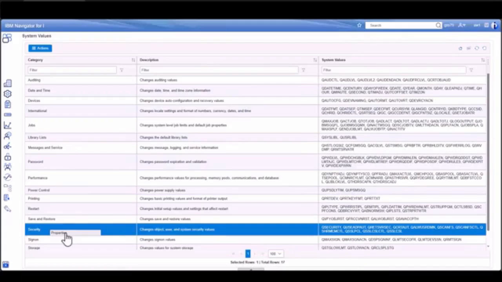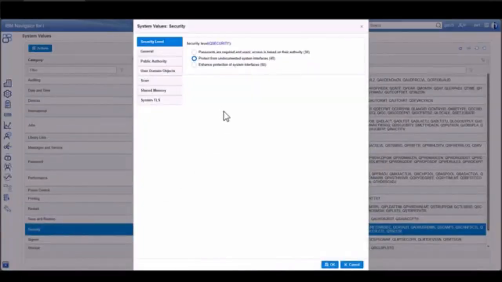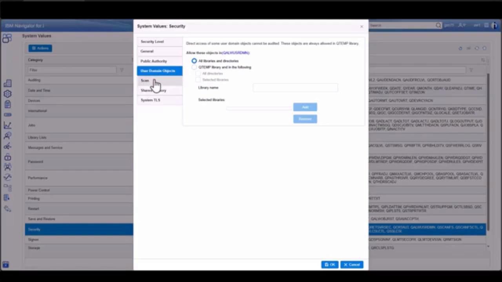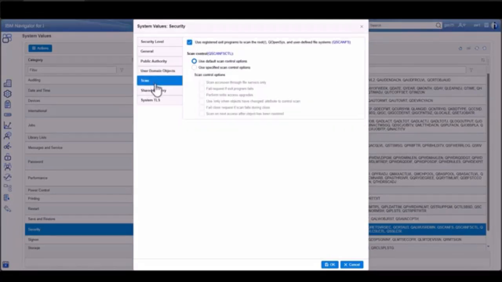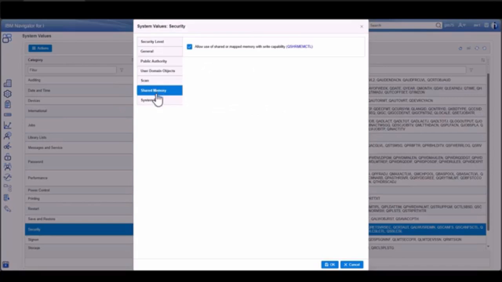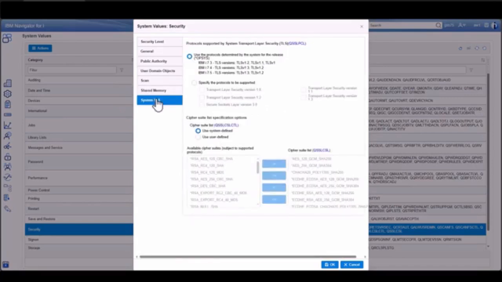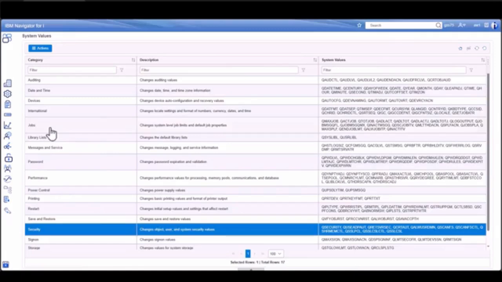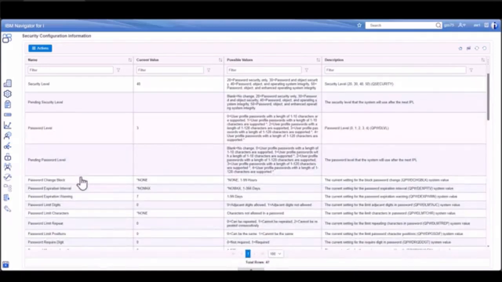This is going to show me all of those values that I can set through the security subset. So we've got QSECURITY, we have the adopt authority, we have the QCRTAUT value. A few that we didn't go through, so allow user domain. But here's that scan control, shared memory, and then system TLS. So here's all of the cipher lists and those values that you can set to set those ciphers. Now, another way we can get there is through security and looking at the security configuration info.